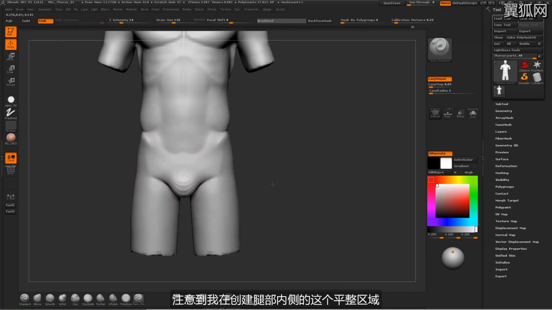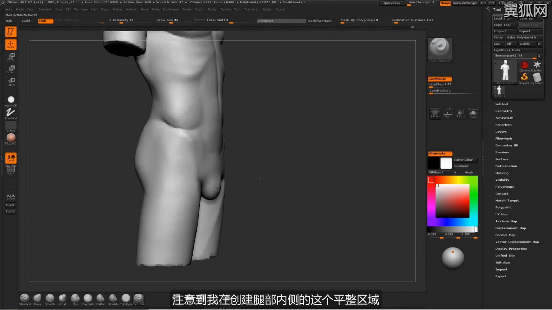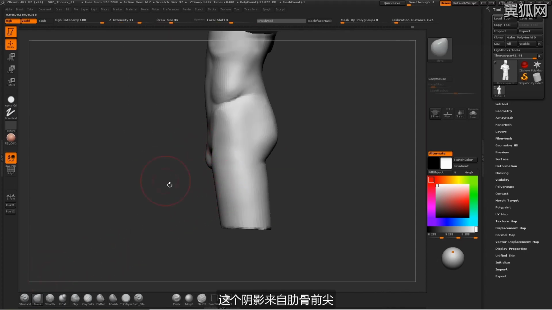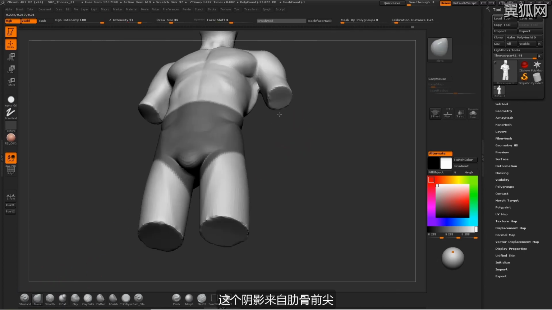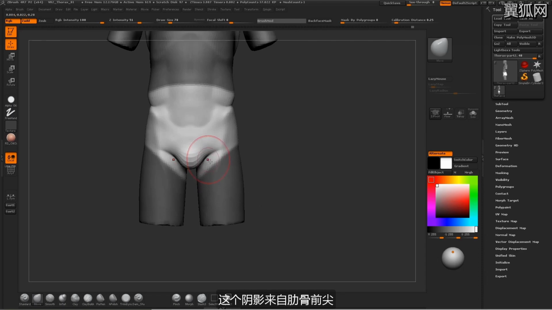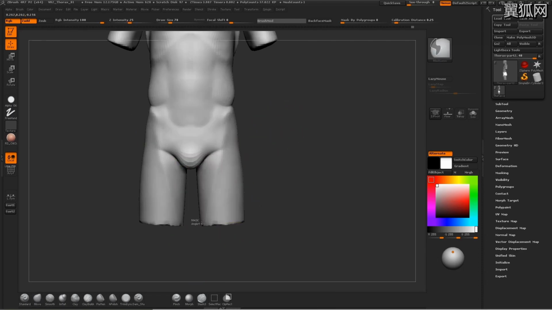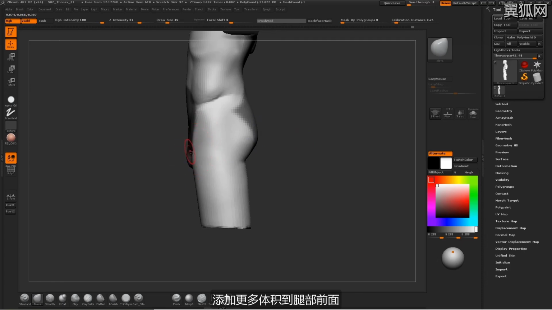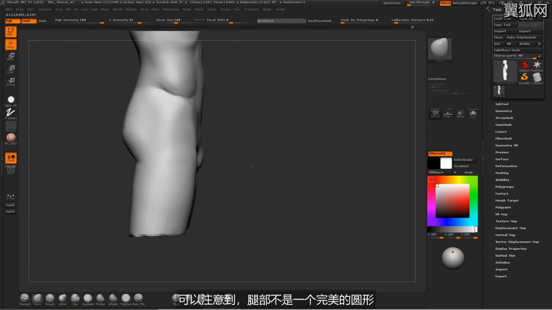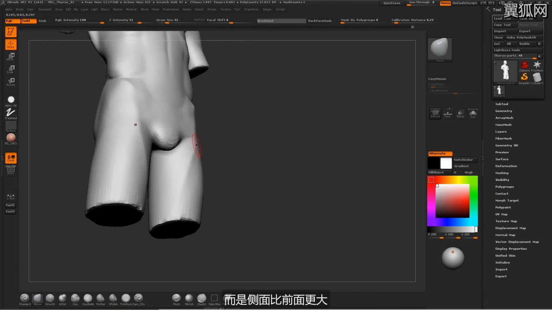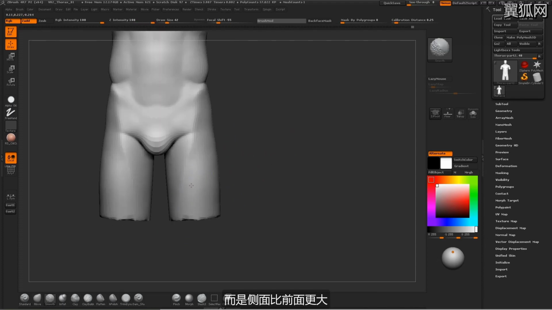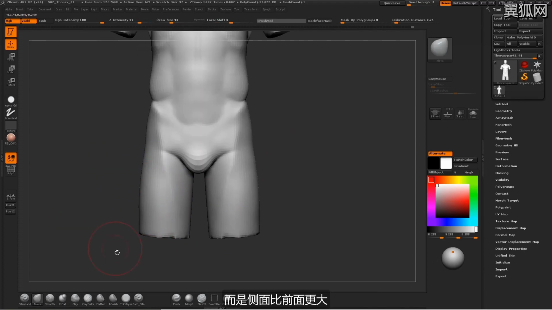Notice that I am creating this flattening area on the inner side of the legs, and this shape is coming from the rib bone front tip. Let's add more volume to the leg in the front. As you can notice, the leg is not a perfectly rounded shape, but it's larger in the side view in comparison with the front view.